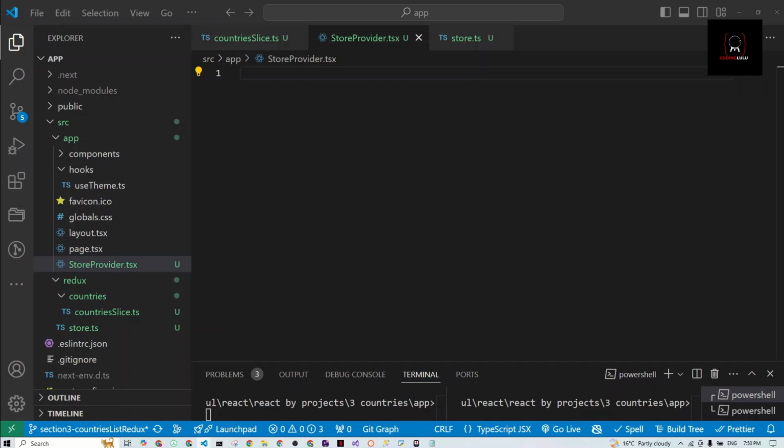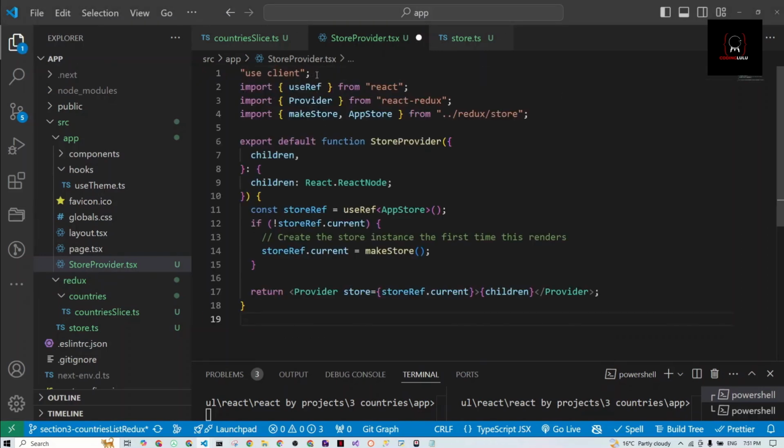Now, the store provider has to be client side, and that's why I'm making it a different component, and I'll bring it to the root of my project. So I'll just copy some code here. First I'm saying it's use client, okay? And this is the main reason, again, these components have to be clients, because we'll be using useRef, and that will help us wrap our application with the store and make it accessible to all our pages and components in our application.